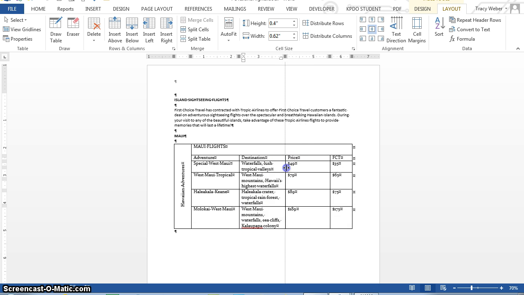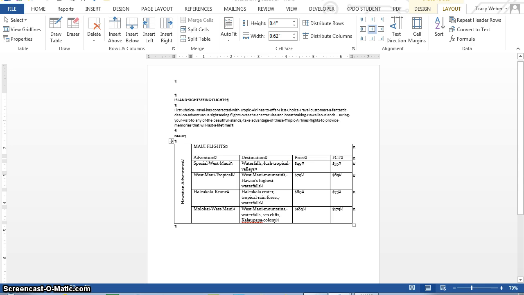And it's important at this stage that you do not have anything selected. If you have something selected in the table, it's going to mess it up and only change the size for the selected text. Okay?